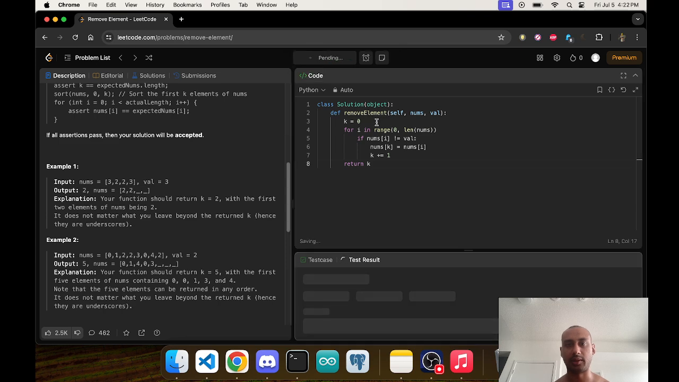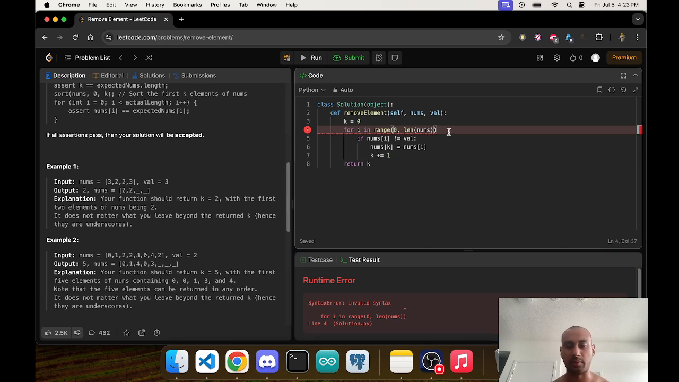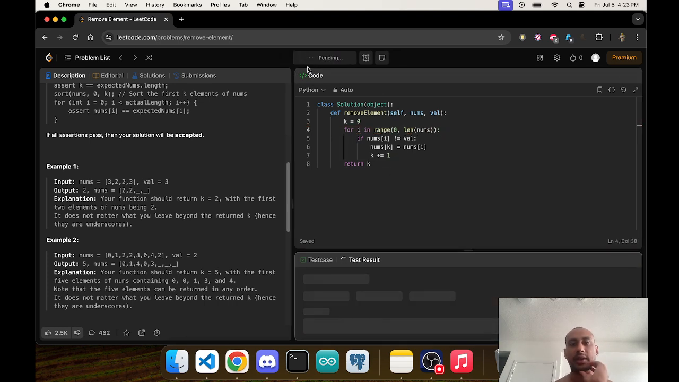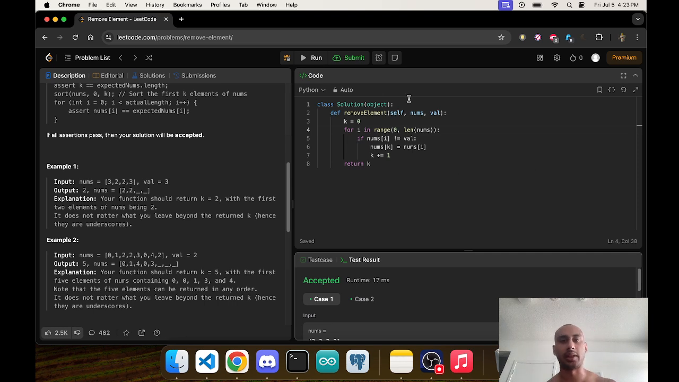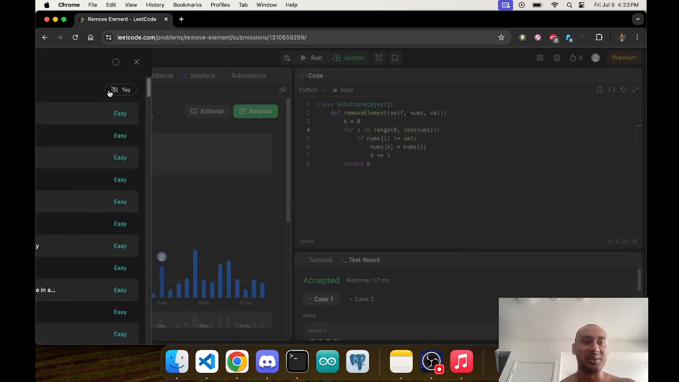Let's try that. I just want to see what happens. Oh, you gotta put a colon here. Let's try this. Let's see what happens. Okay, so basically this is correct. Let's try submitting it now, and then we'll go through the logic. Boom! I am a freaking expert. I'm like the smartest guy in the world. Well, I'm playing because it's only an easy question.